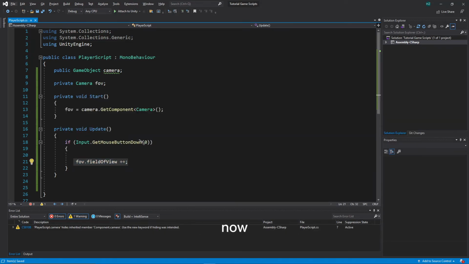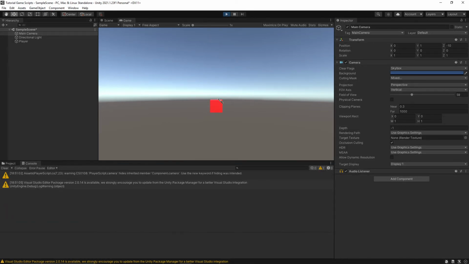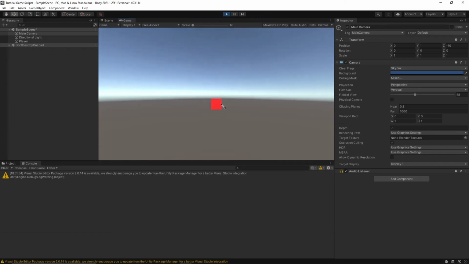If I save this now, go back, you will see it will do the exact same thing. Click on it once, and as you can see, it is changing. There we go.